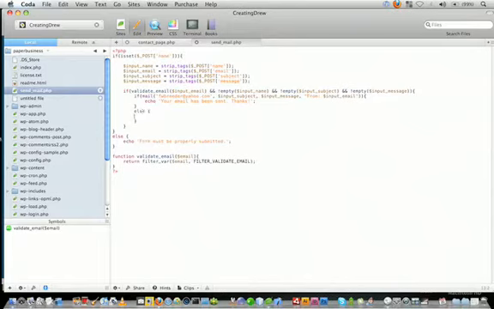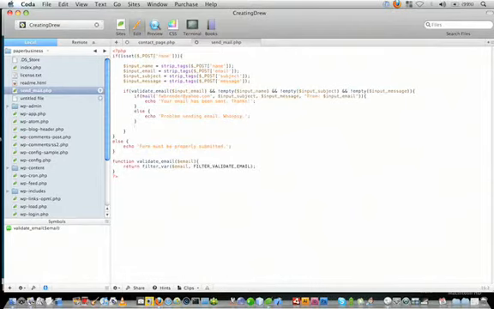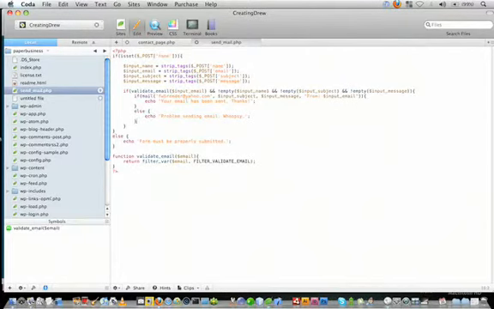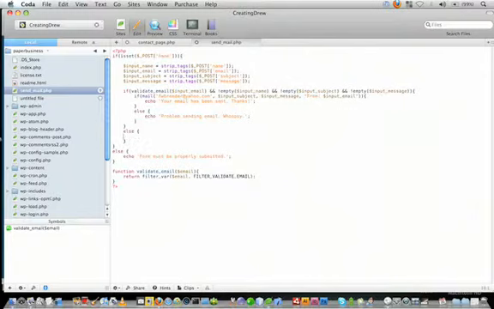If it was not successful, we'll just say problem sending email. Whoopsie. Okay, but if we come back over to our other statement here, if the email doesn't validate, or if they left a bunch of fields out, we're just going to echo please fill out all fields and ensure that your email is valid. Just something simple like that. And we'll just save that.